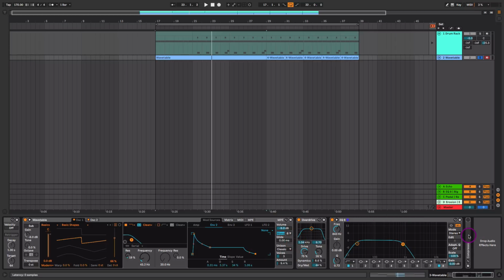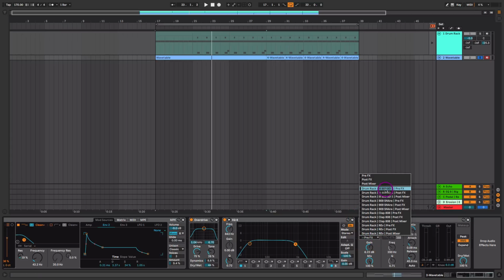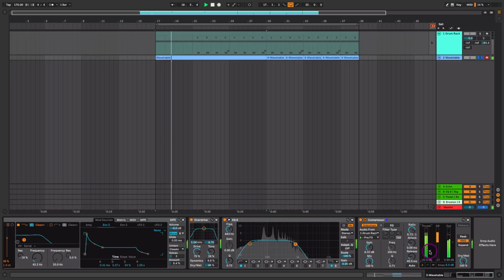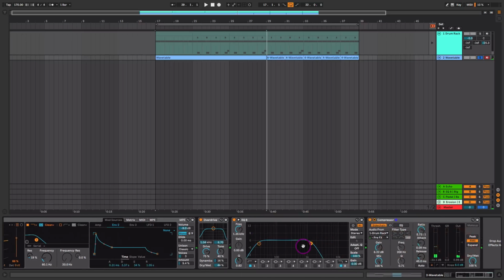So now let's go ahead and use some sidechain compression to give that pulse action that we hear. So I'm going to sidechain compress from the drum rack, and we're going to use the kick drum. I'm going to set it over to pre-effects, and so the kick drum is going to be the source that causes the bass line to duck. And so now let's hear it with the drums.